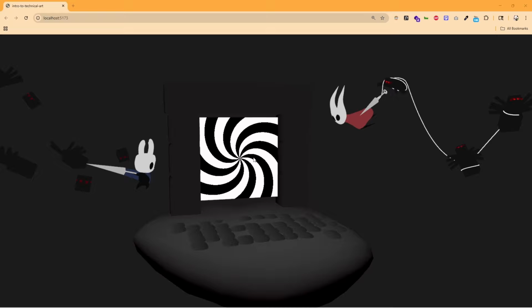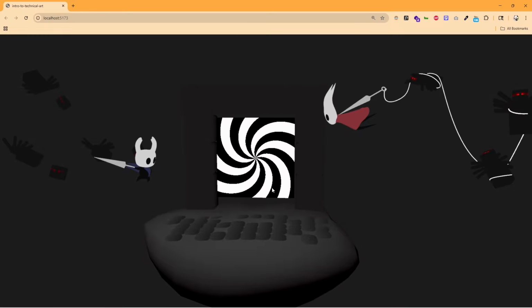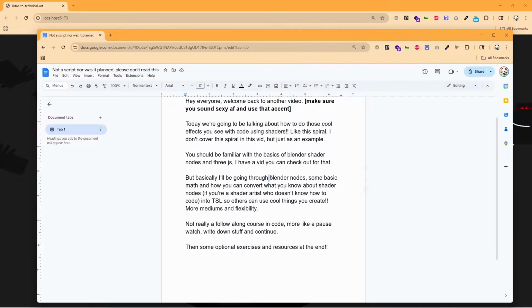I talk a lot about AI and how you can use that to help you learn, and also a little bit about validating AI and things like that. So you should be familiar with the basics of Blender nodes and the basics of Three.js. You don't have to use Blender nodes if you're a node artist in another software. The knowledge will also transfer, but I'll just be transferring Blender node logic to TSL node logic. I'll cover that in a little bit.